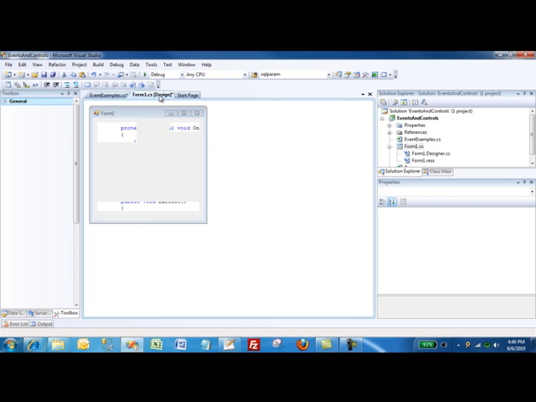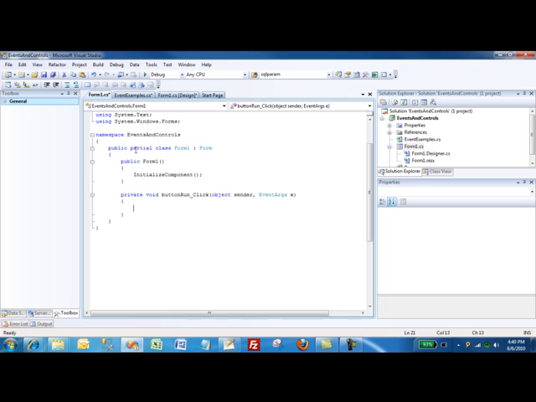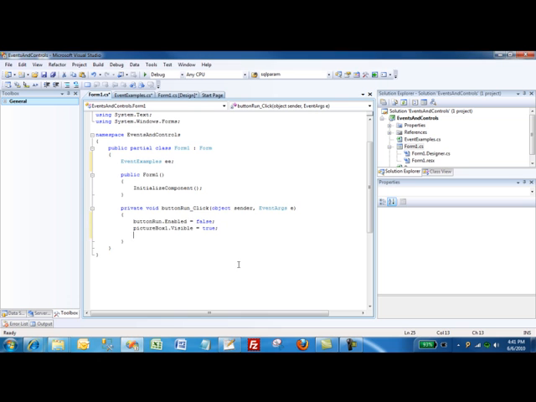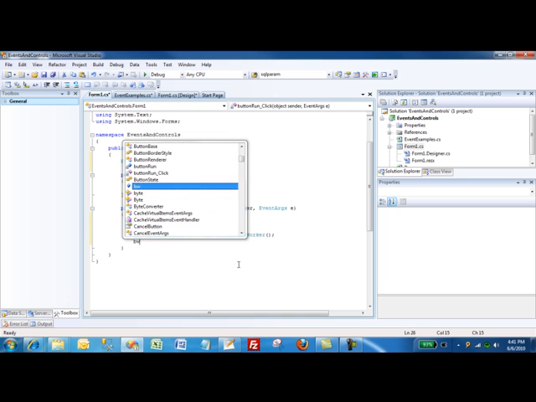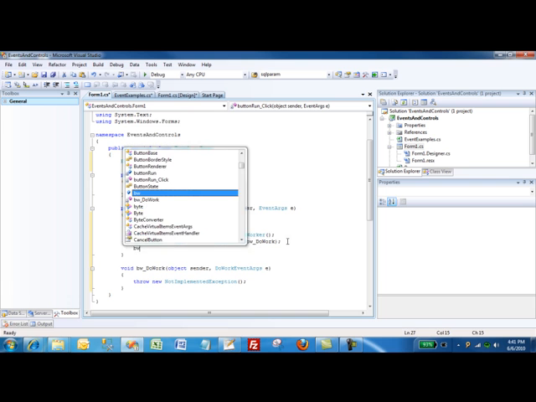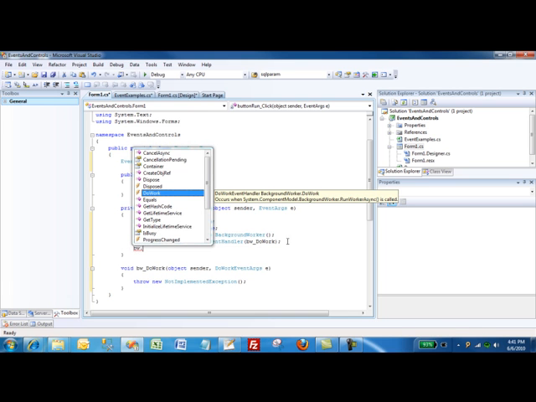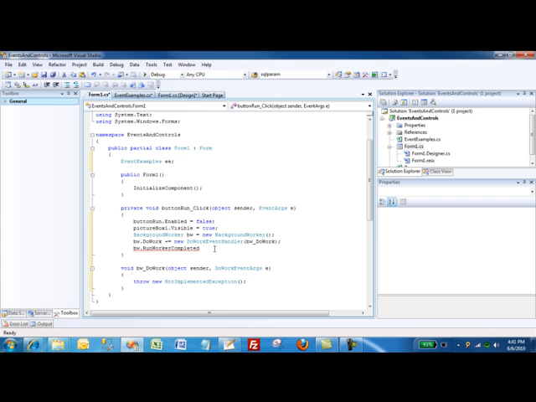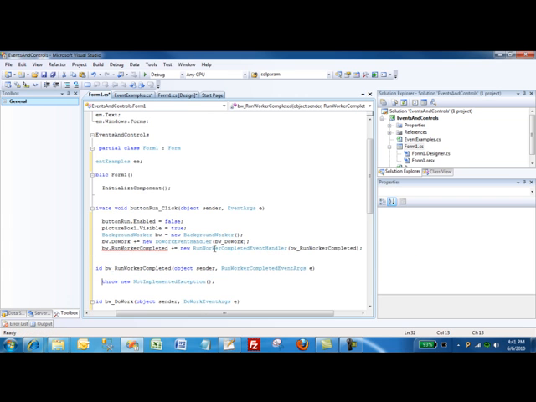Let's jump back over to our form, and I'm going to double click on the run button. I'm going to add a variable for the event examples, and in my run button I'm going to disable the run button and enable the GIF view. I'm going to create a background worker. The background worker has two events that I'm going to be working with, which is the do work event, and I'll let IntelliSense create those method stubs for me. I'm going to do the run worker completed event, and again let IntelliSense create the method stub for me.